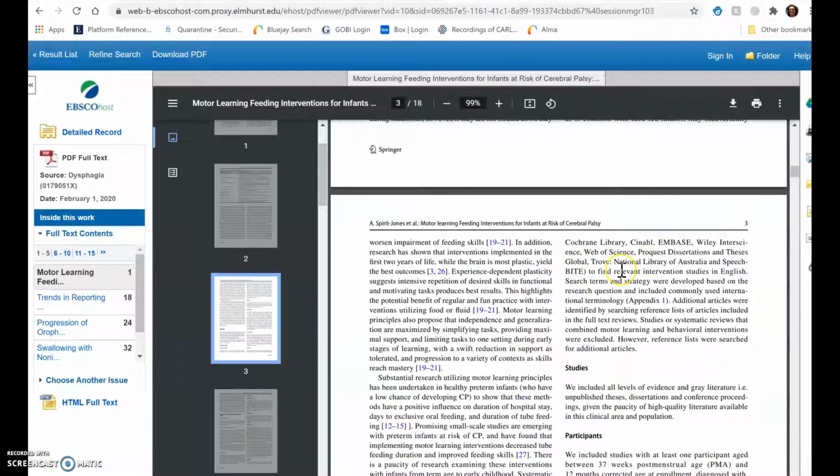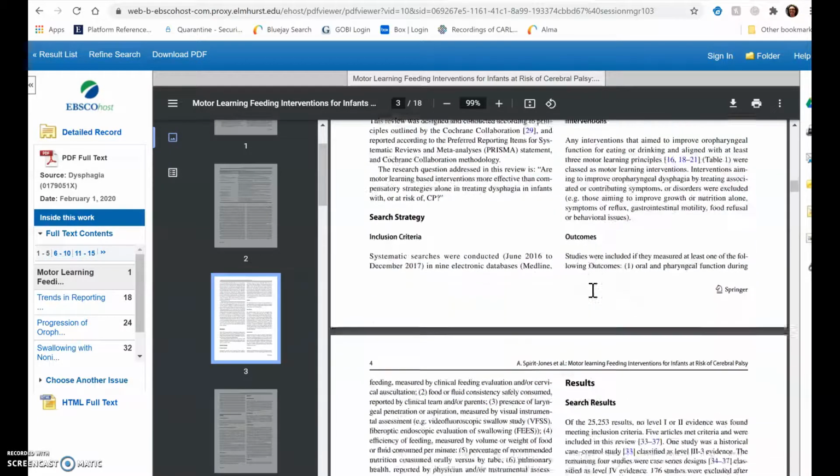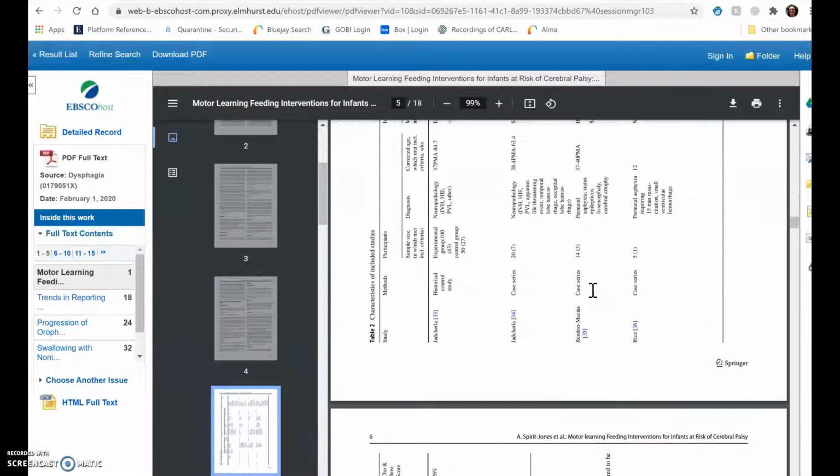We have most of these. We don't have ProQuest dissertations. We don't have the National Library of Australia, but we have access to most of these, CINAHL, Embase. So if you need help finding more sources, please let me know. As your library liaison, that's what I'm here for. But then they found the results, and so on.